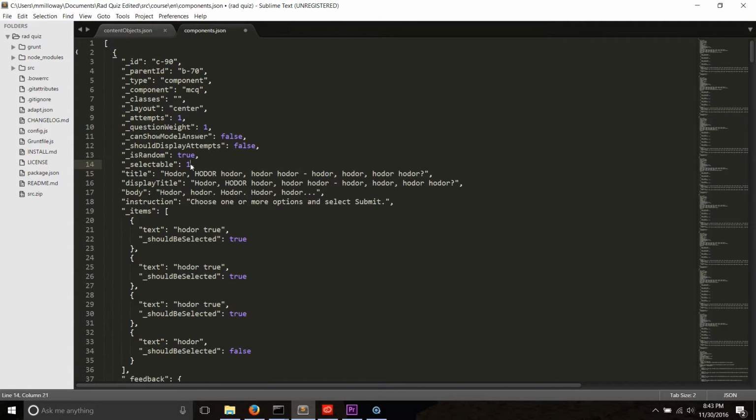And then you always have to remember, if you're going to change that, you should probably change the instruction as well. So we're going to say "choose 1 option and select submit." Now that we have that, we also need to change the items. We can only have 1 of these be true, or else it's not going to work properly. I'm going to pick the top one here because these are going to be random anyway, so it doesn't really matter. I'm going to keep the top one as true and change everything else that's labeled true to false, because we can only have 1 selected as true for this.